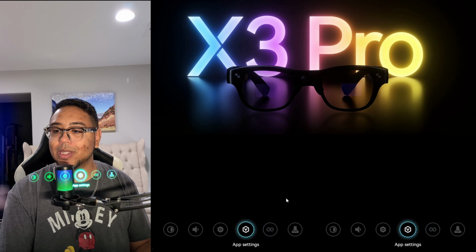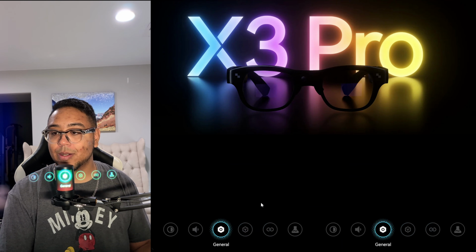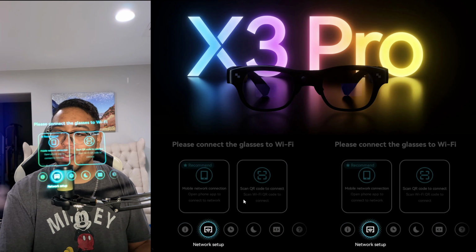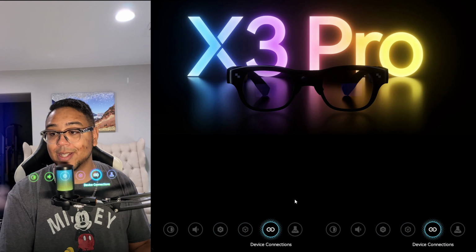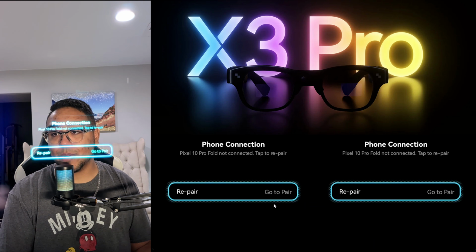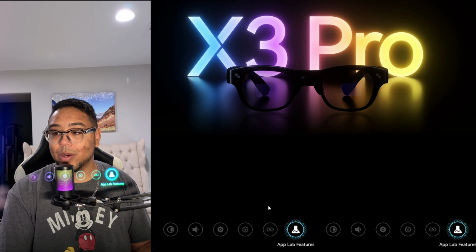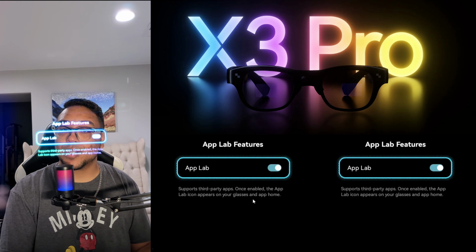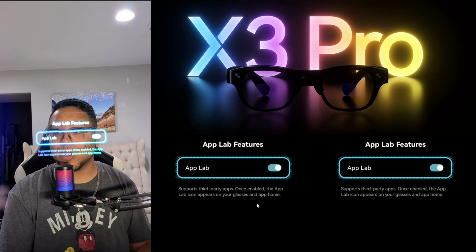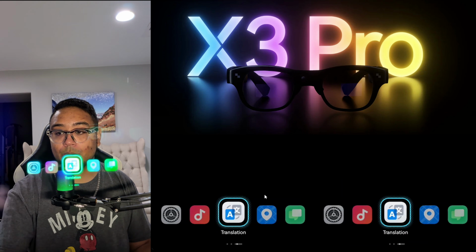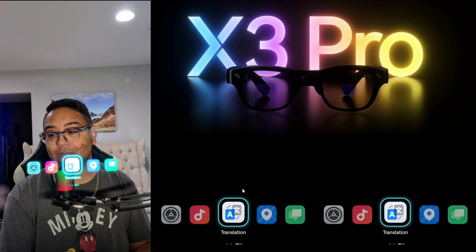And I misspoke a little bit on this one under general. This is just network stuff. It's not phone things. The phone goes under device connections. And so you can repair from here. But I'm going to leave it for now. And then you can go to AppLab features. Now this is if you want to sideload your applications, you need to have this turned on. There's also media. So if you were playing something on your phone and you wanted to control it from your glasses, you'd be able to do that from there.